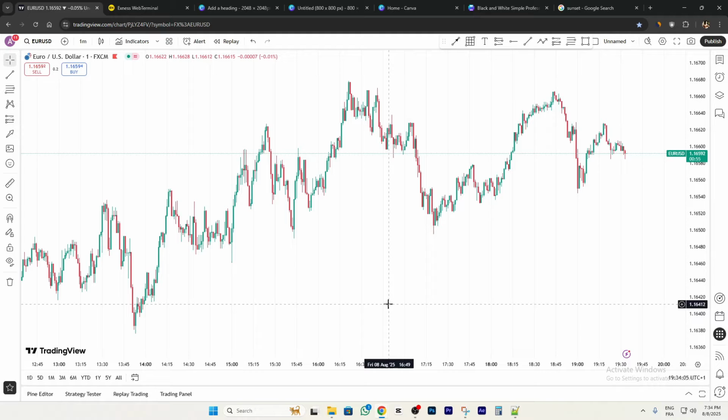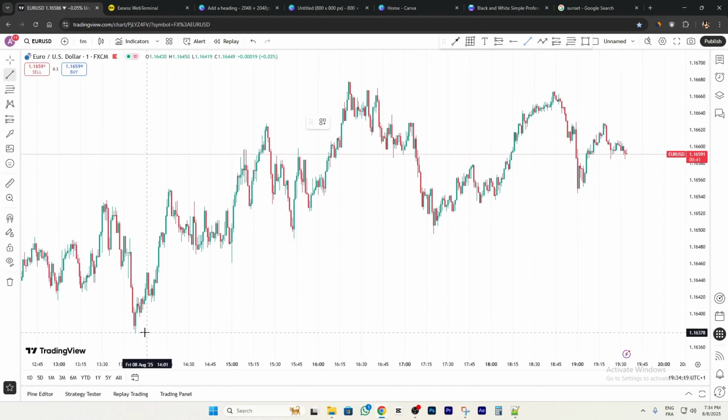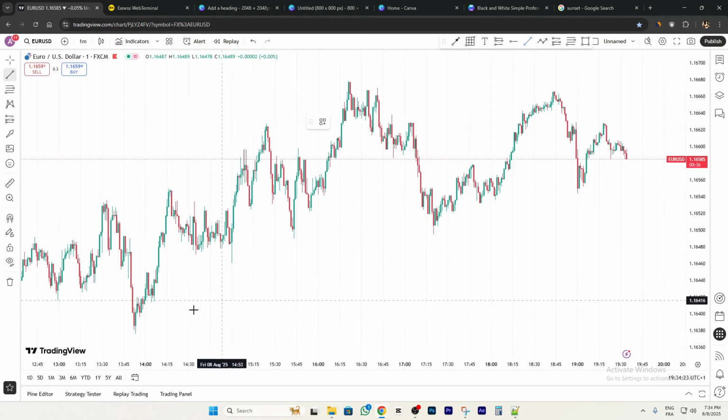First of all, open TradingView and go to the left sidebar and click on the second option. Okay, the second icon. If you can't see this one here, click on the arrow here and you will see it here at first, trend line. Click on it and I will add a trend line, for example, from here to here to here.